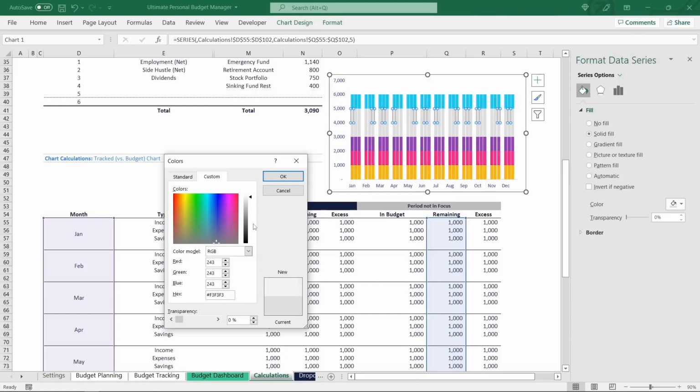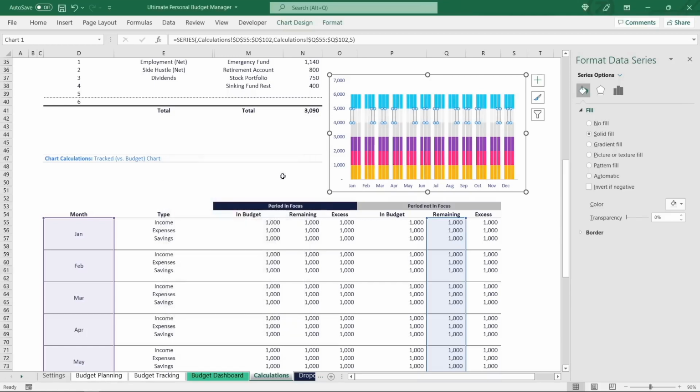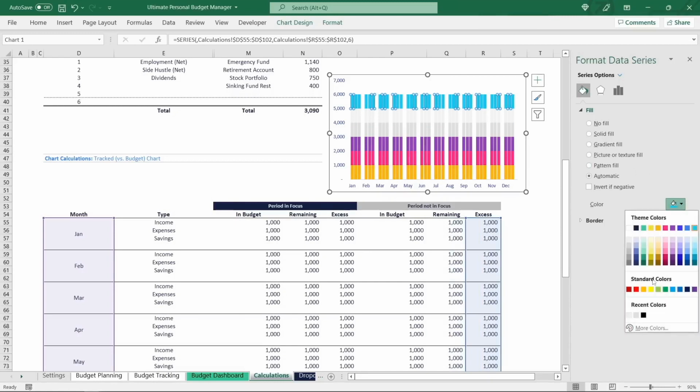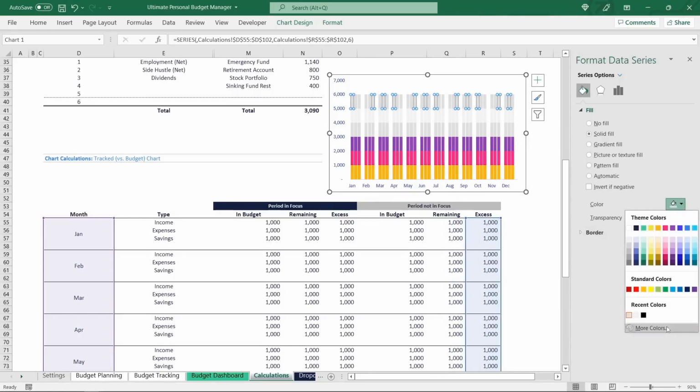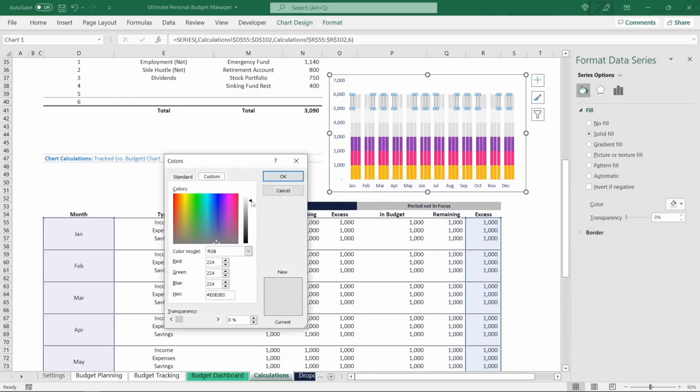I think this gray tone sets itself apart sufficiently from the in-budget gray tone, so we can click OK and continue with the element that represents the excess of the budget. And again we start by setting it to the in-budget gray, and then customize it to now be darker instead of lighter. That looks good to me, so we confirm.